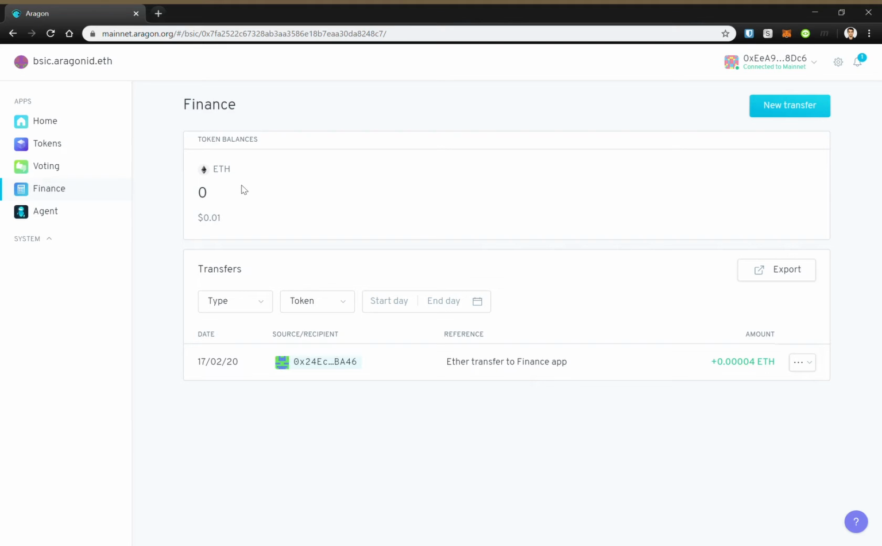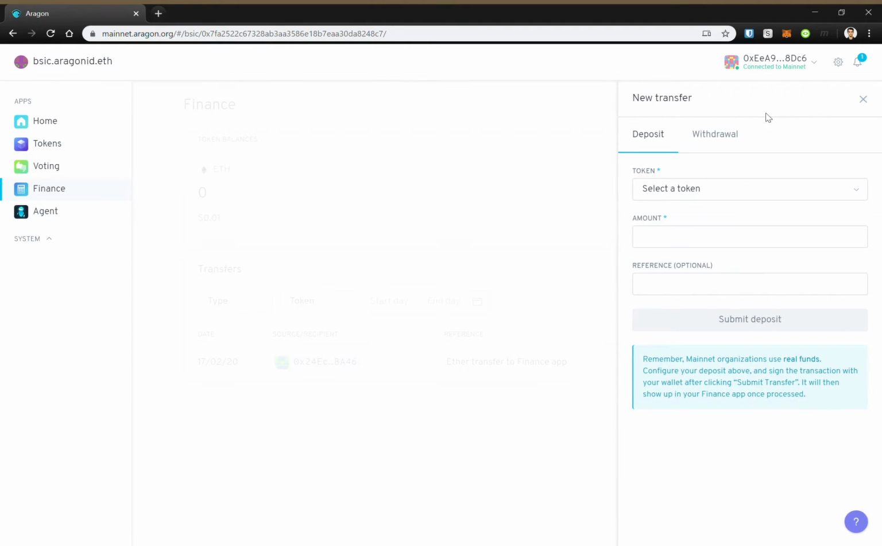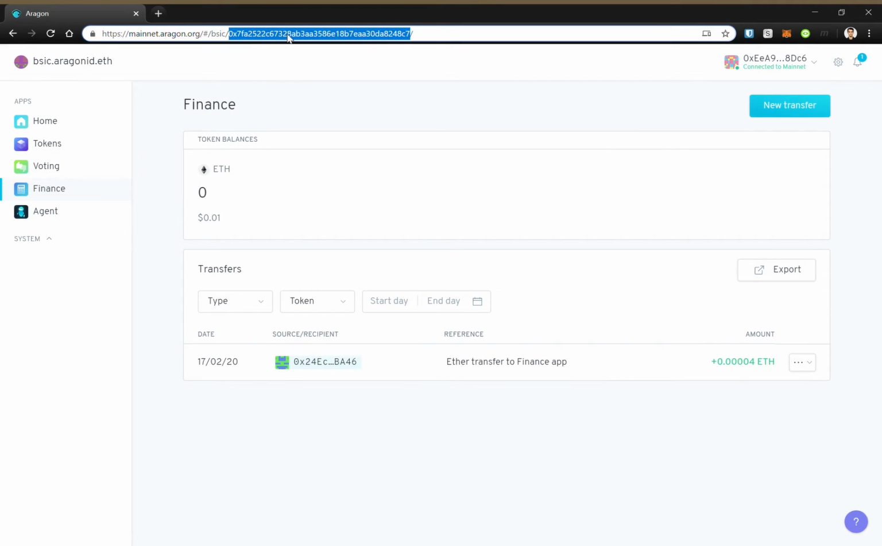I've also tied this DAO to an ENS name. So you can just take this Ethereum address right here, which represents the contract, and any funds that get sent to this address will automatically show up here and be manageable by the DAO. Here you can click and say new transfer, and you can deposit manually. But this will basically be doing the same thing as if you were to send it directly to this address.